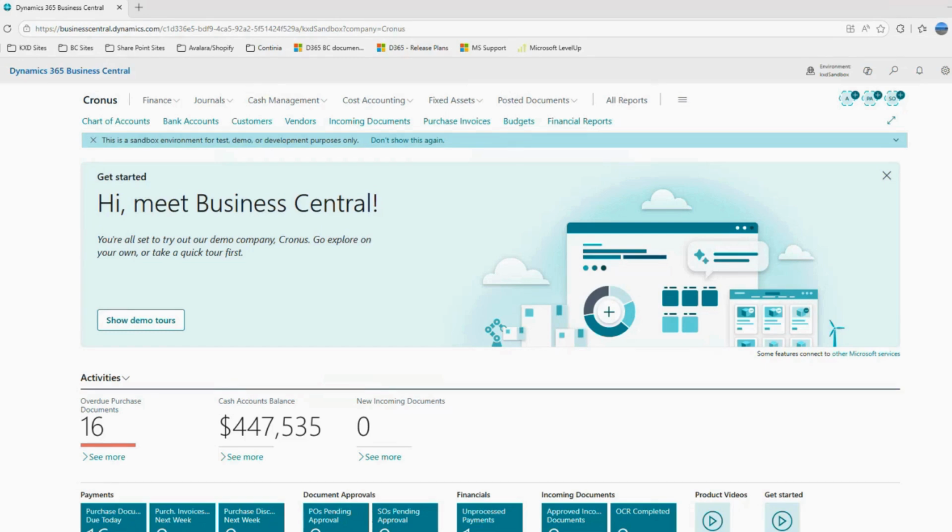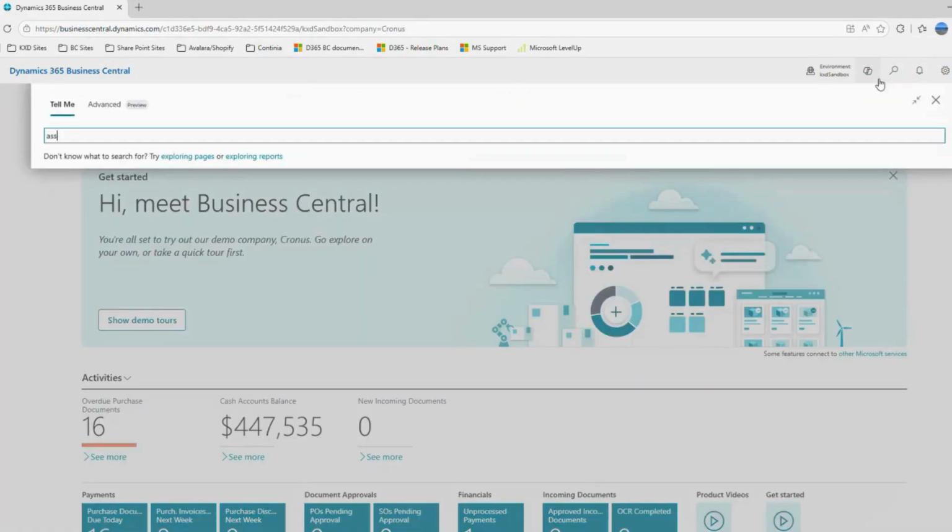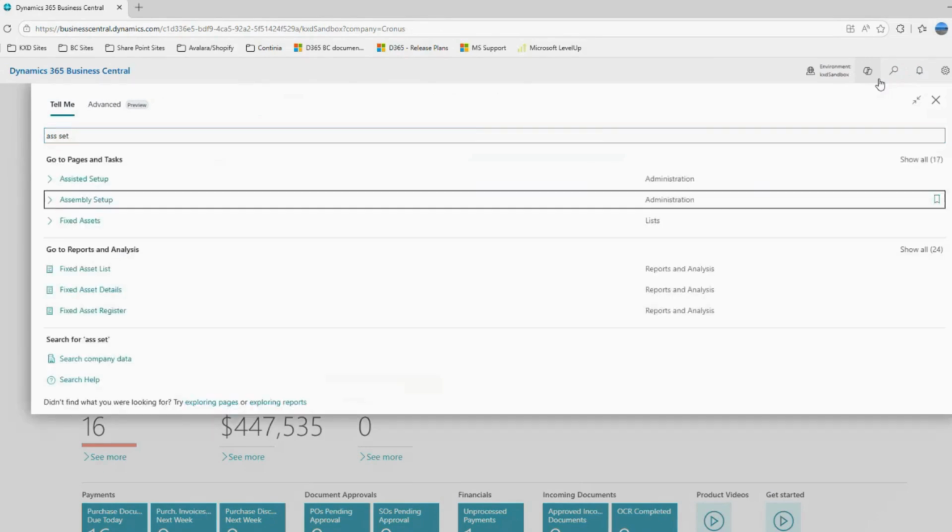Today we will learn how to create a cash flow forecast in Business Central. The first thing we will do is run the assisted setup. This will help us get through some of the basic setup that is needed in order to start using the cash flow forecasting. You can either use the gear icon here and click Assisted Setup, or you can use the Tell Me feature and search for Assisted Setup.